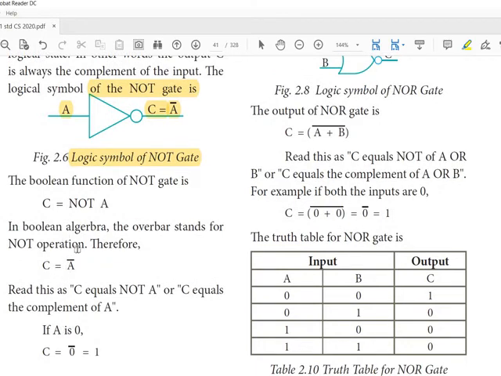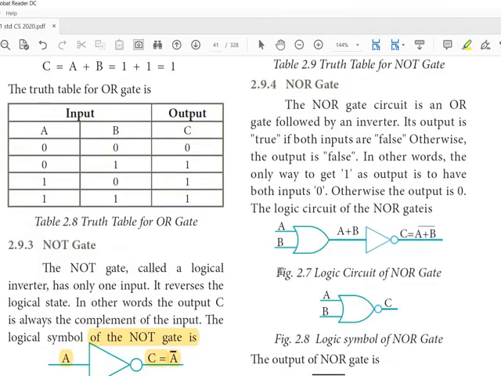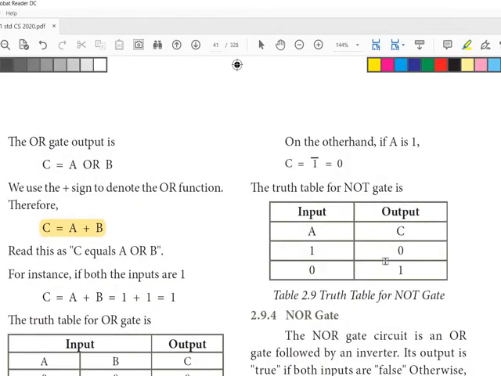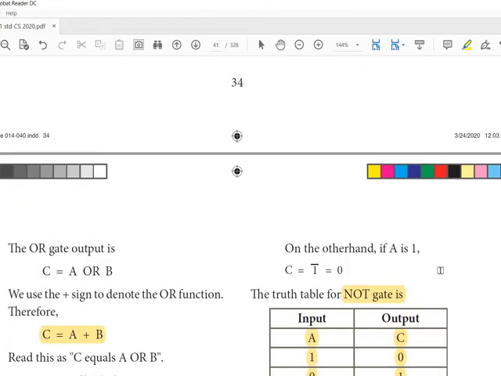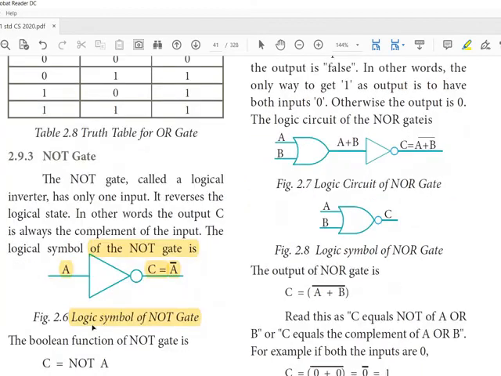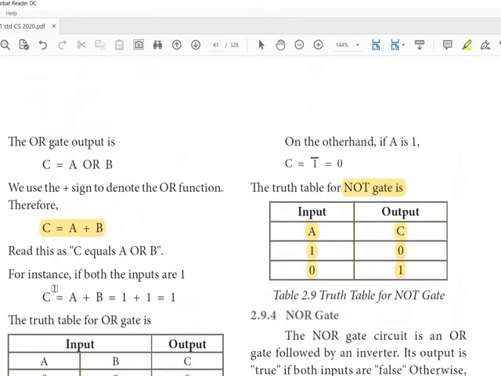That means if A is 0, the result will be 1. If A is 1, the result will be 0. The NOT operator and the NOT gate have the same truth table. If it is an operator, there is no need to say anything about the logical symbol. But if it is a gate, you have to describe the logical symbol. That is the difference regarding the question and answer.